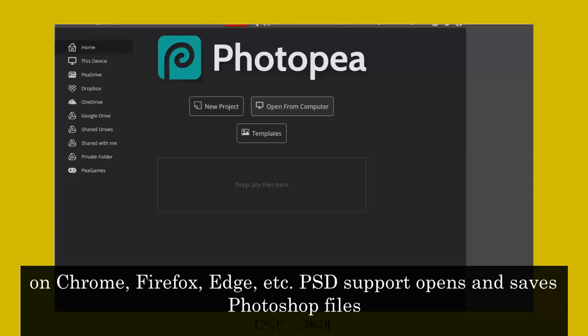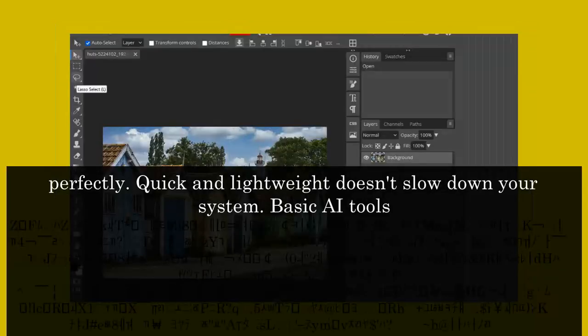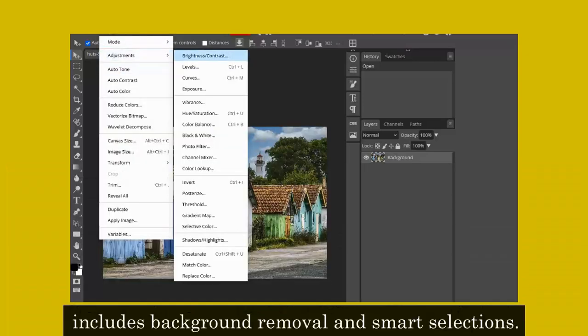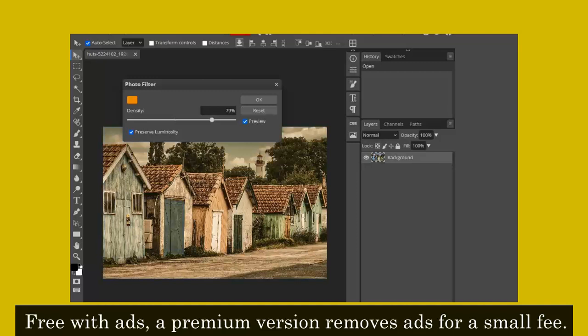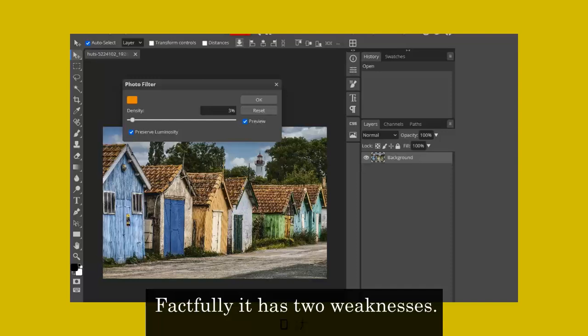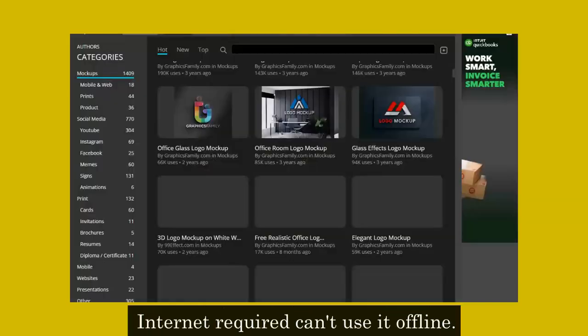PSD support, opens and saves Photoshop files perfectly. Quick and lightweight, doesn't slow down your system. Basic AI tools, includes background removal and smart selections. Free, with ads, a premium version removes ads for a small fee. It has 2 weaknesses. Internet required, can't use it offline.